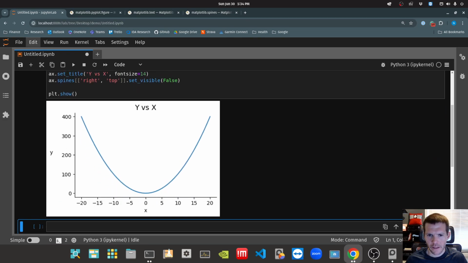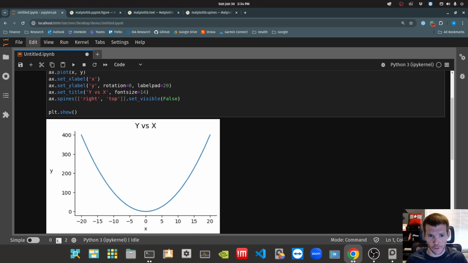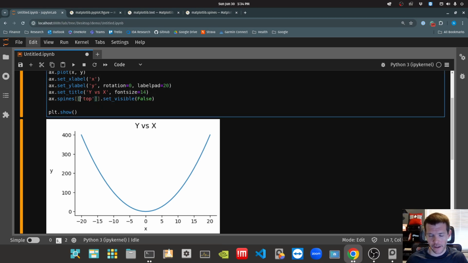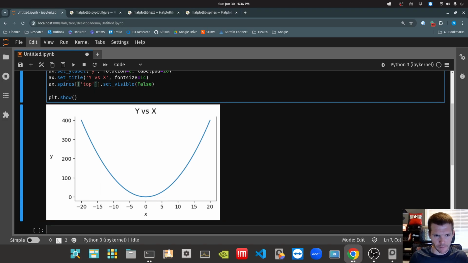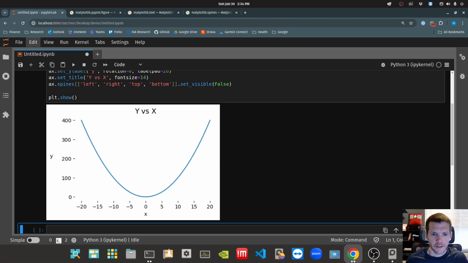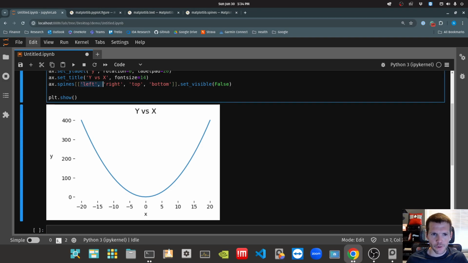All right, so to me that looks a lot more clean, right? So if we only wanted to remove the top one, we could just remove that right here, and we still will end up with the one on the right. What if we wanted to remove all of them? Let's just see what that looks like. So we would have our left, our right, our top, and our bottom. All right, so that removes them all. So we've got pretty good fine-grained control over which of those we want to remove. So at this point, I'm just going to remove my right and my top.